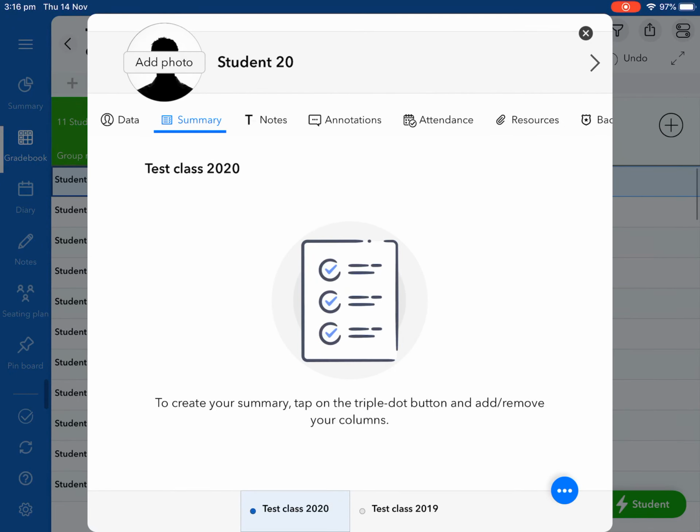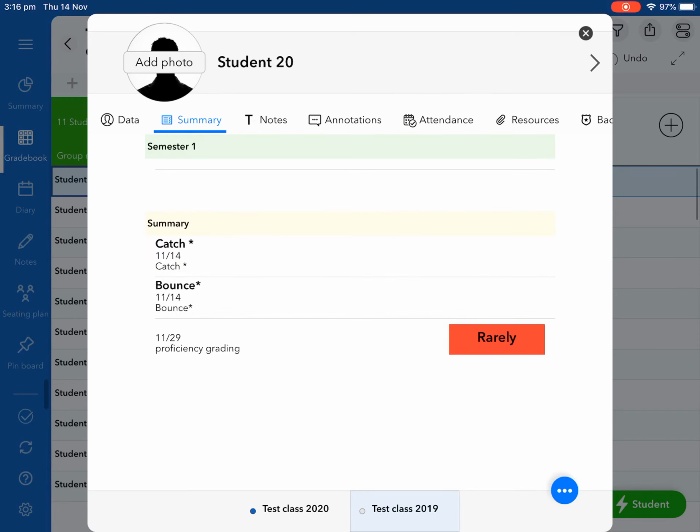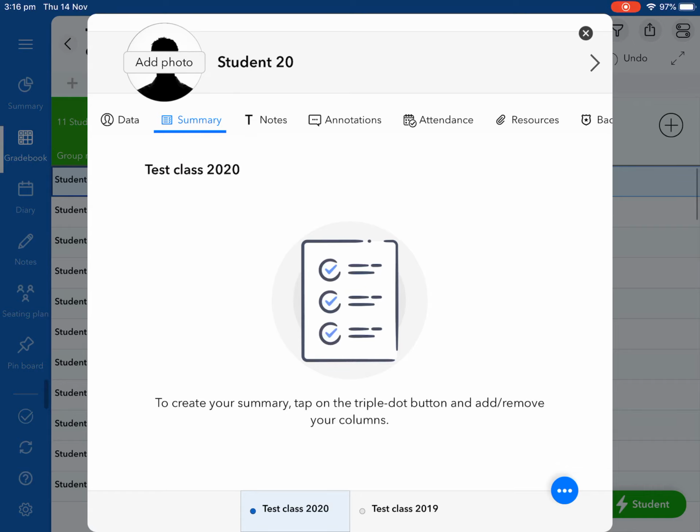So I can view student 20's data from the 2019 class. So there's the summary of the data I had. So catch and bounce, because it was a test class, didn't actually have any data. It still had it set up in a category folder. That's why we're showing the rarely. And then the 2020, haven't got any data as yet, but I'm able to set that up.